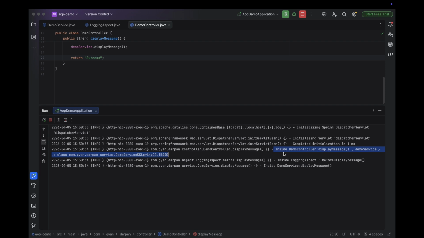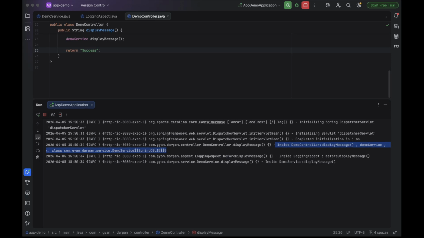We never created a class called DemoService$$SpringCGLIB$$0. We never wrote it. We never defined it anywhere. Spring generated it automatically, at runtime. This is the CGLIB proxy we have been talking about. Spring created a subclass of our DemoService, behind the scenes, and injected that proxy instead of the real object. So when our controller calls demoService.displayMessage, it is not calling the real DemoService directly. It is calling the proxy. The proxy intercepts the call, fires our @Before advice, and then delegates to the real DemoService. Now you have seen it with your own eyes. This is not just theory anymore.